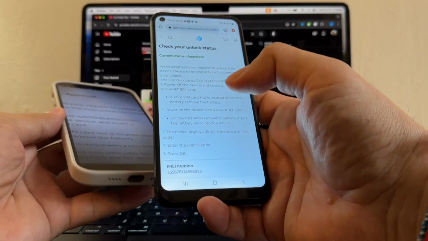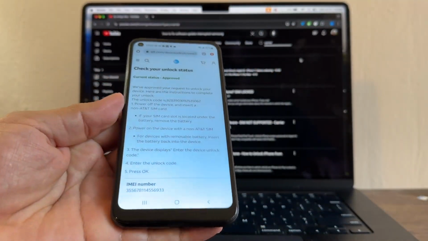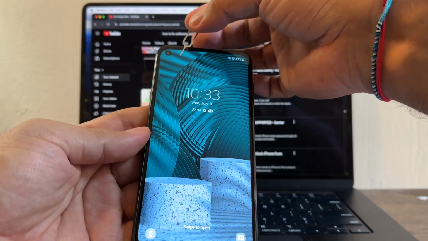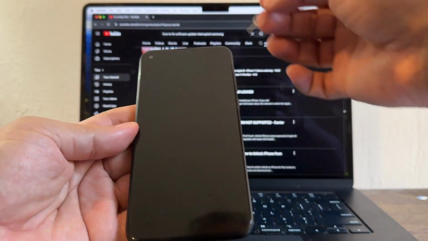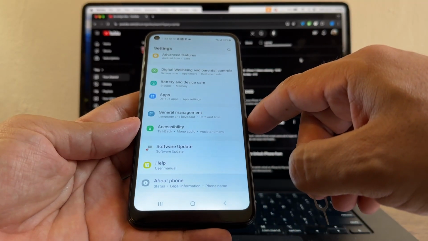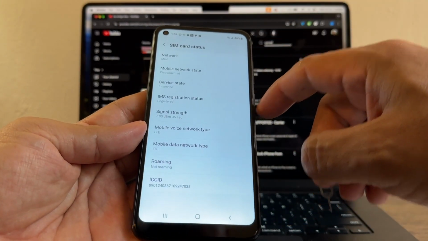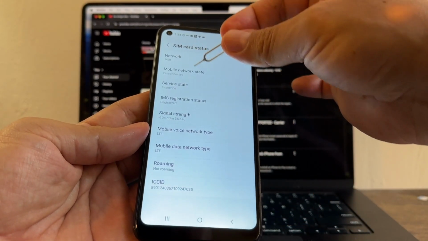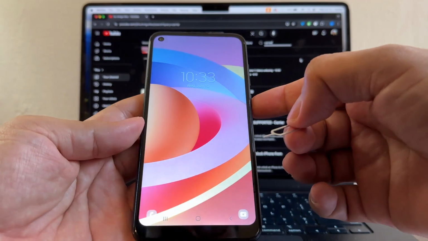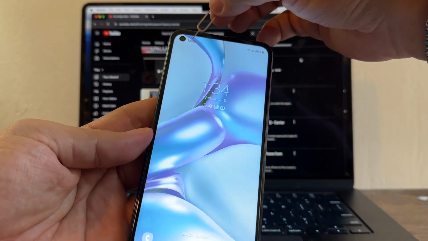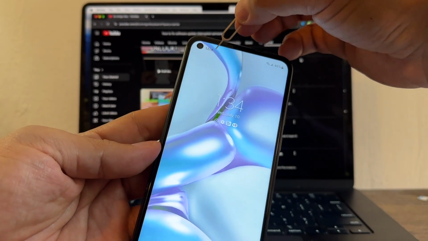And now this Samsung Galaxy is going to read my SIM card. I'm still not seeing Mint here. I need to see Mint. Go to about the phone, status information, SIM card status. And look at this, network Mint, in service. Wow, finally, Mint. Right here, Mint.